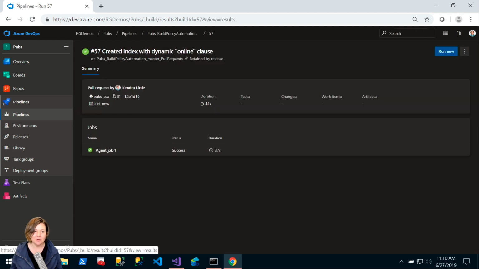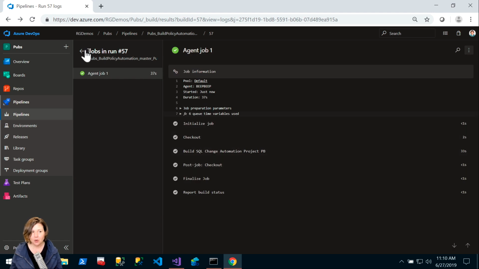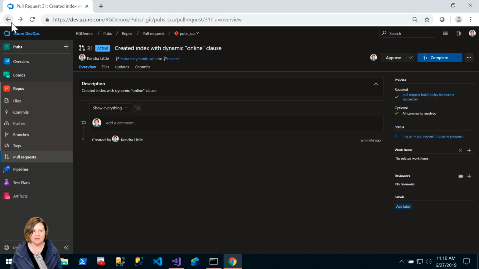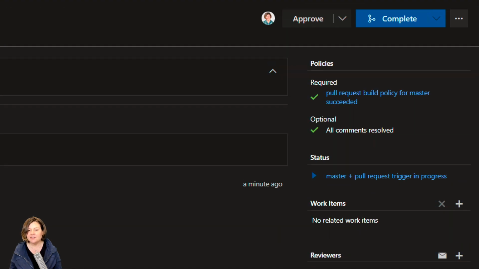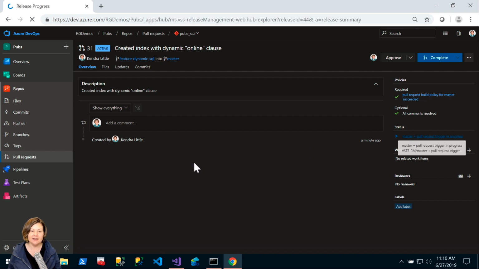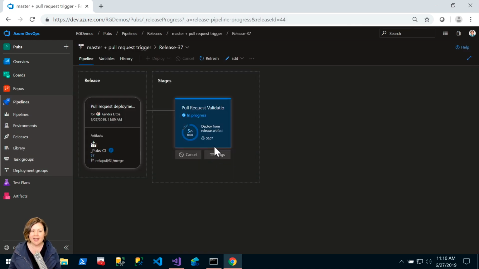But wait, there's more. I have some more automation set up in here. If I go on back to my pull request here, let's find my pull request. There's another step happening. And this can be very useful to the change reviewer as well. I have it set up to automatically clone an environment and do a deployment to it so that the pull request reviewer has a real environment to work in. And if I look in here, what I actually want to look at is now it's already created the clone database and it's deploying from the release artifact.